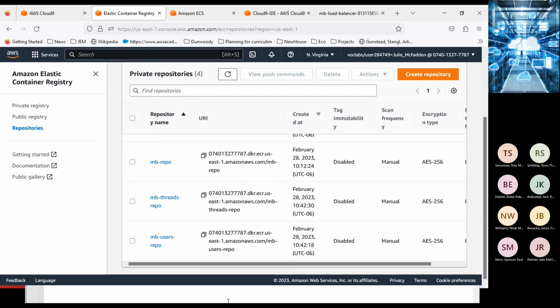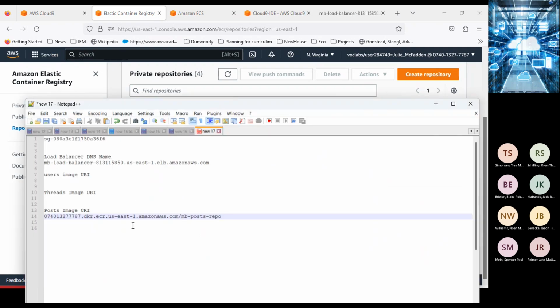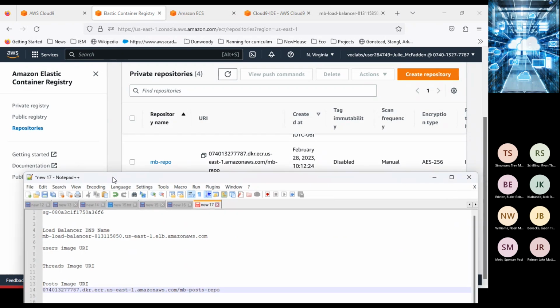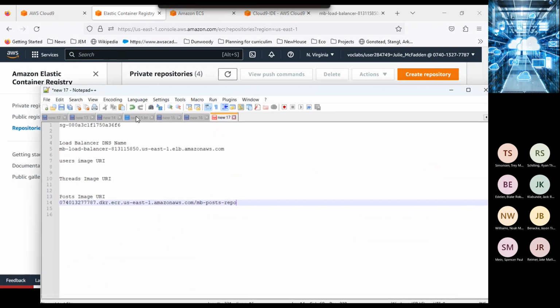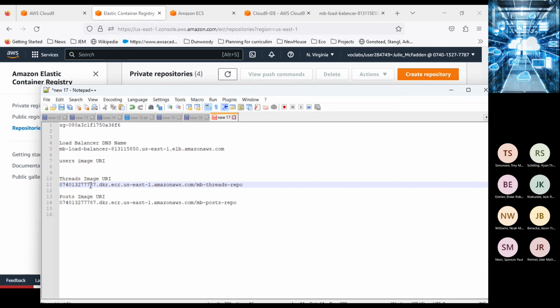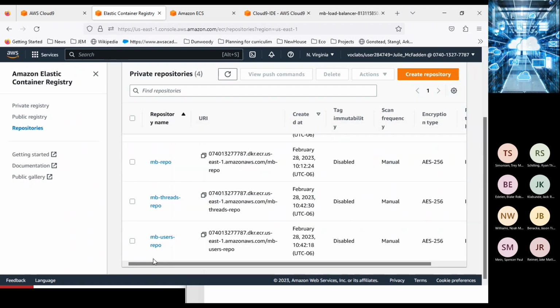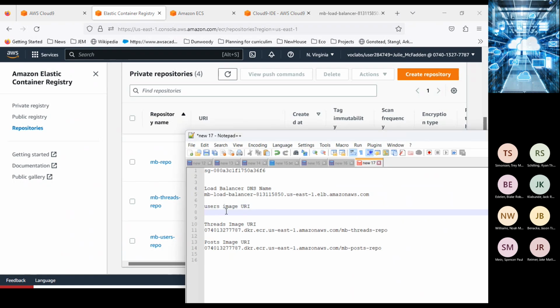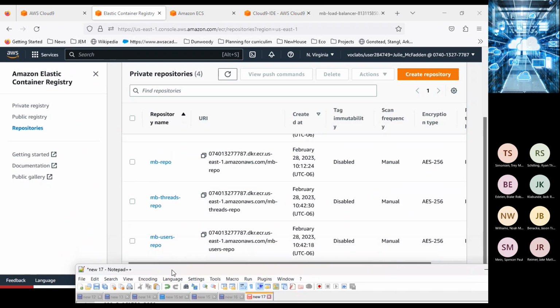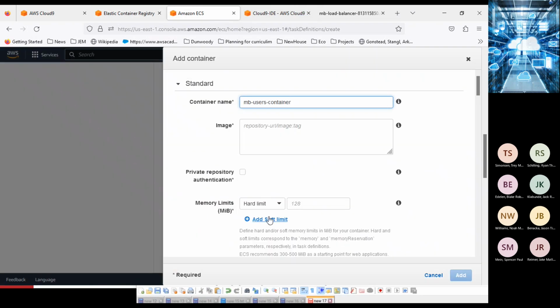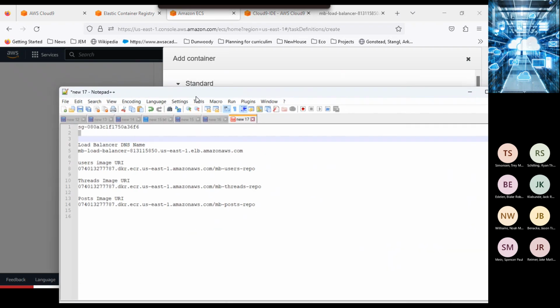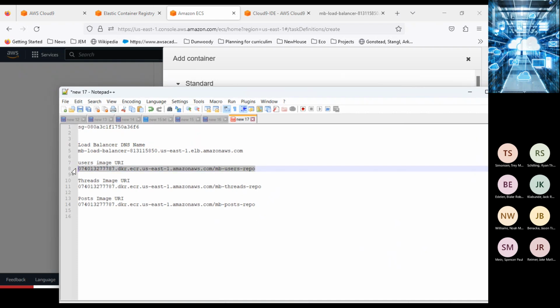Threads URI. Also do that in our text editor. What was that? That was friends, I believe. Yep. And then we want the users. Okay, so then we need those coming up. Now we go back to ECS. So here's where we're doing the users container, and then we need the users path for the file structure.